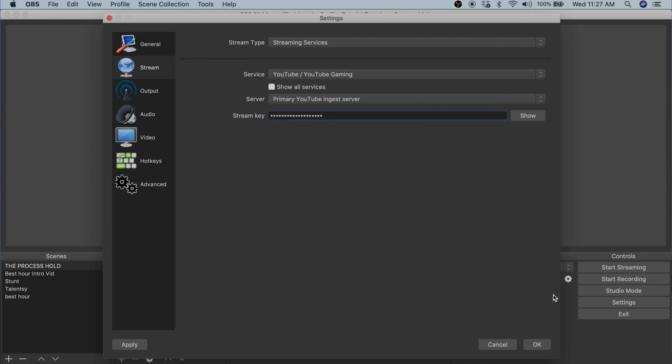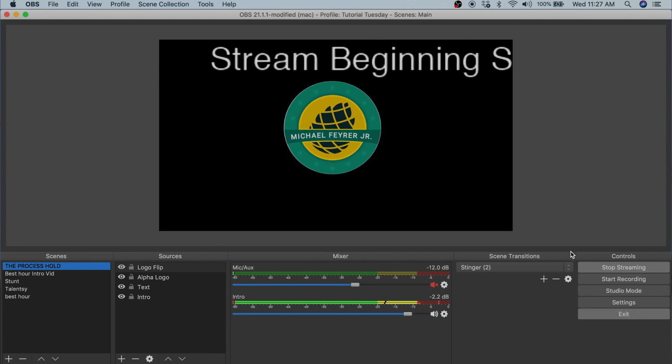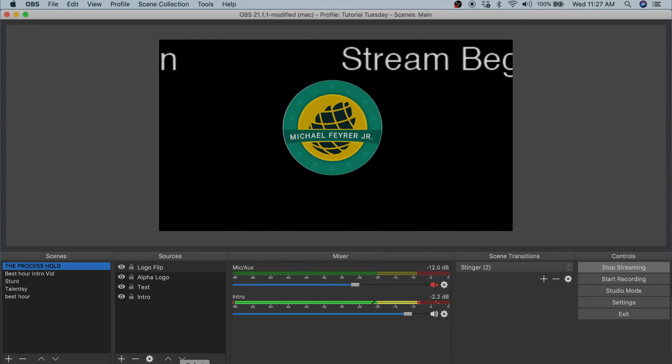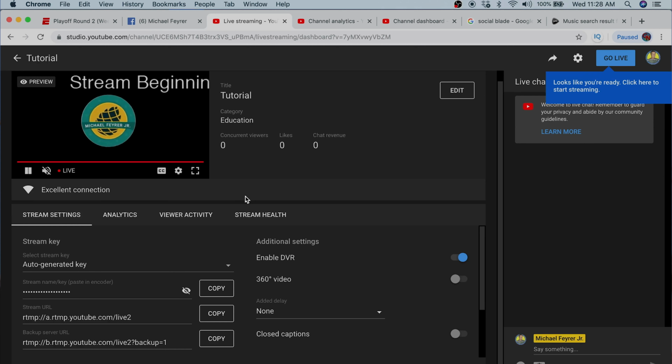And then we click OK. Now we know OBS is set up to stream to our broadcast. I go ahead and click Start Streaming, and we'll flip back over into the dashboard. Here you see in the preview it is loading up, and boom, there we go. Our stream is going. We see below it excellent connection.